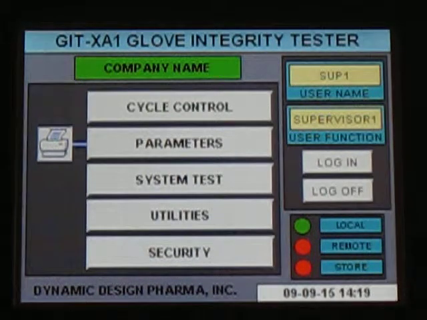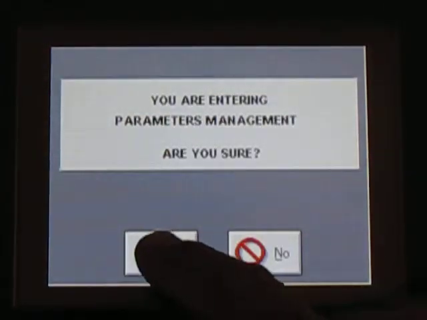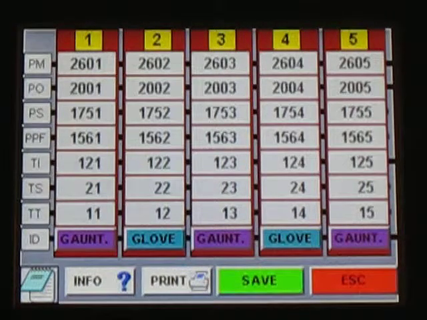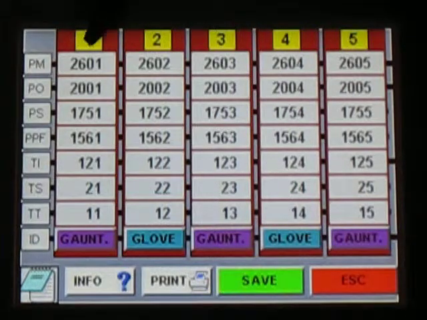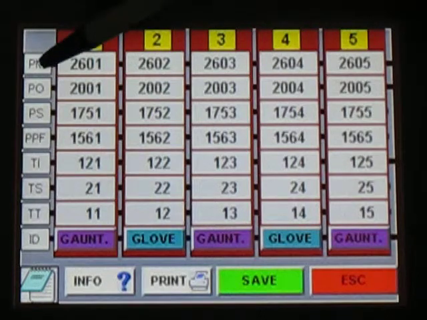So now that I'm logged in as a supervisor, I can clearly have access to the cycle control, but I also have access to the other functions. One of the functions I want to demonstrate is the parameters function. So I'm going to go into the parameters management. The parameters management allows you to program 5 different recipes of parameters, as you can see, there are 1, 2, 3, 4, and 5 recipes.